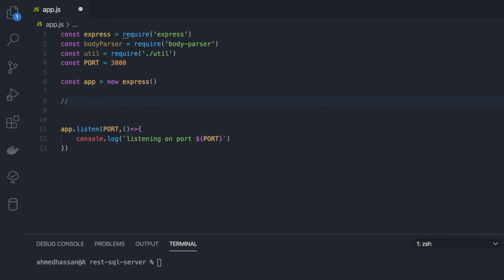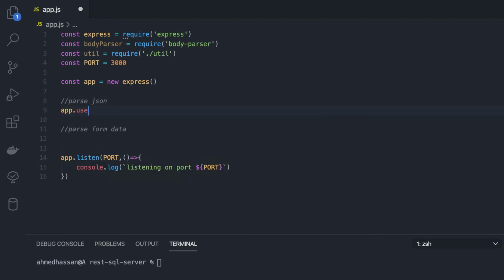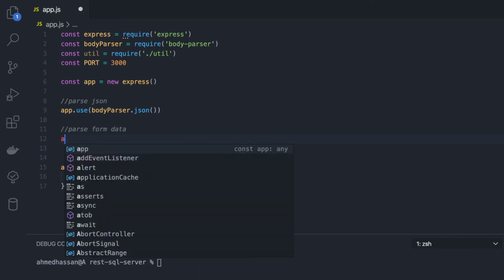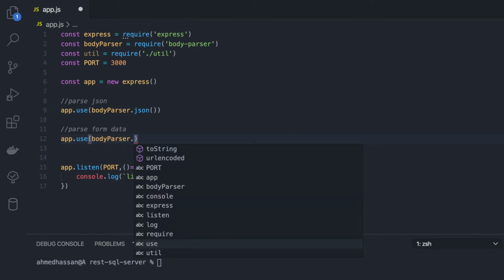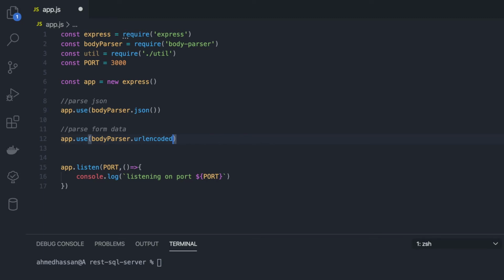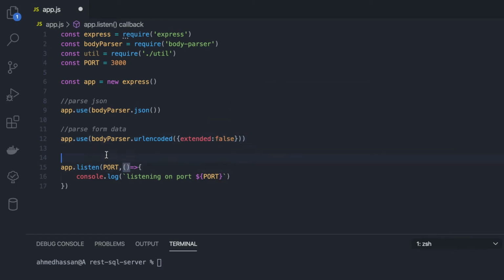Initialize body parser. I need body parser to parse JSON and also to parse form data. So I'm gonna say app.use(bodyParser.json), and same for the form data, bodyParser.urlencoded, and extended: false. So I think everything is in place right now.